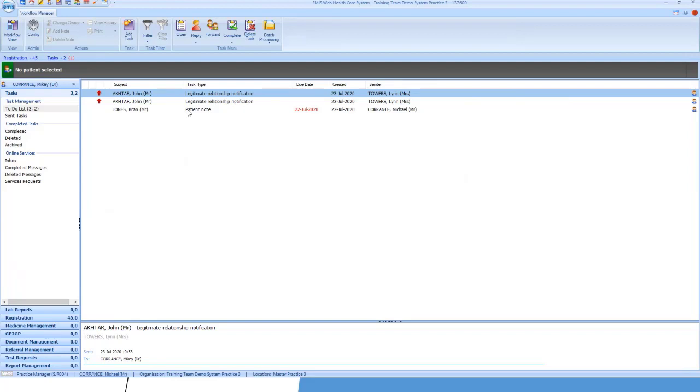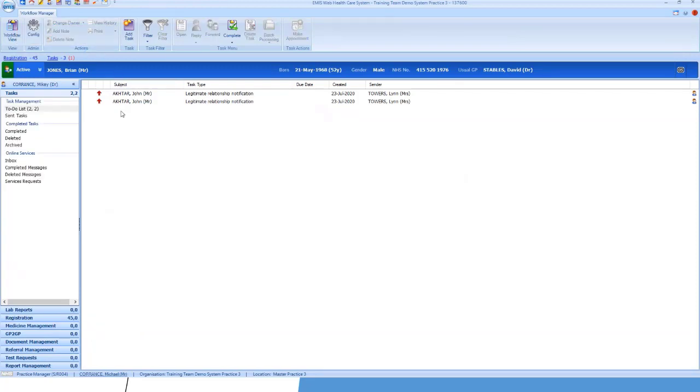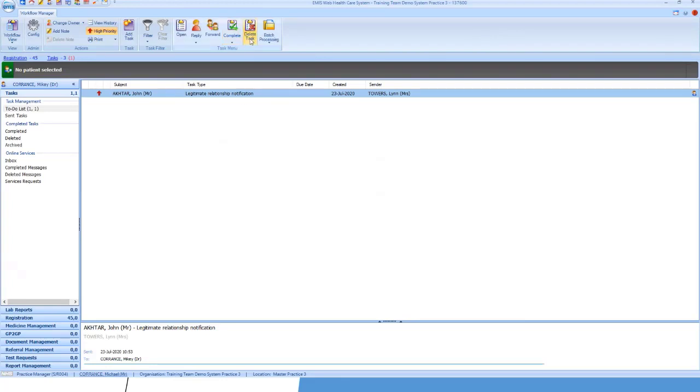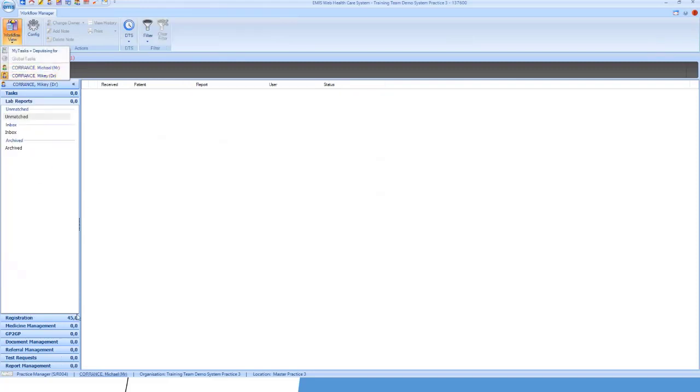There's a couple of ways I could deal with these. I could click on the first task and I could change the owner. And what that actually does is assign that to a completely different user. It disappears from Mikey Corrance's list. I could also complete the tasks, or in certain circumstances, you may want to delete the tasks. So let's complete that one there. And again, I have access to this user's tasks throughout the whole of workflow.